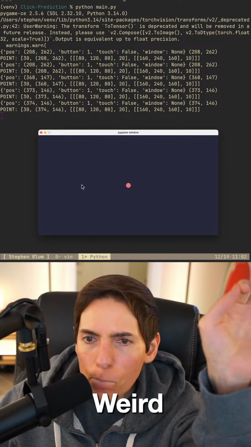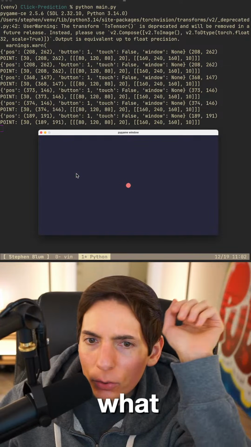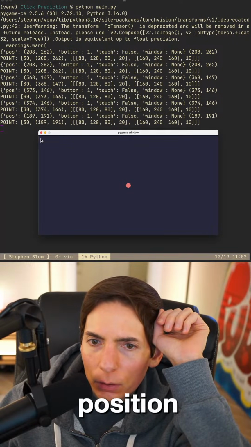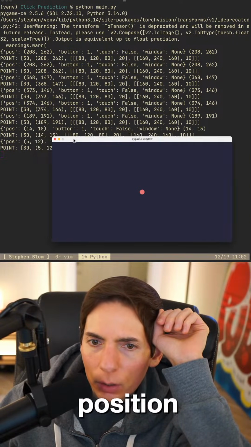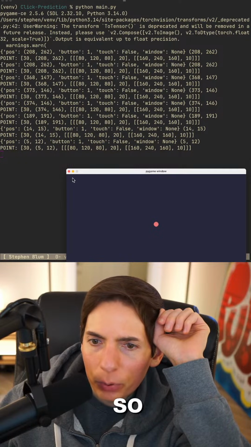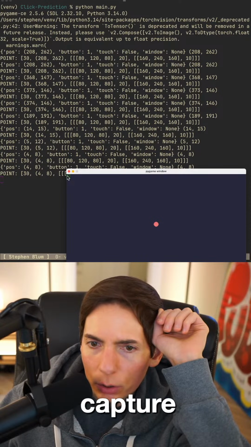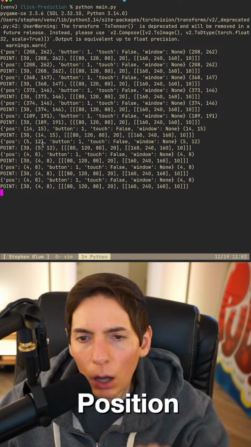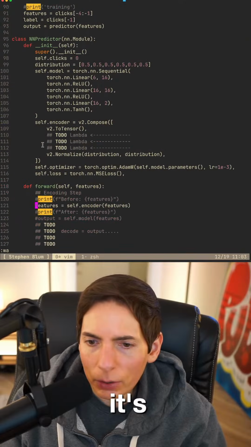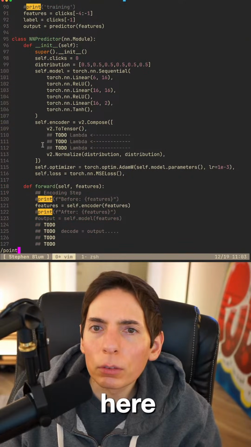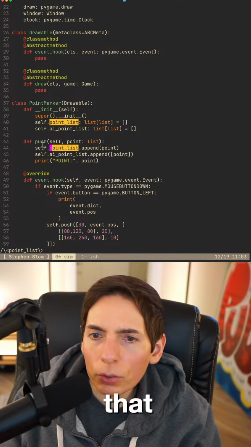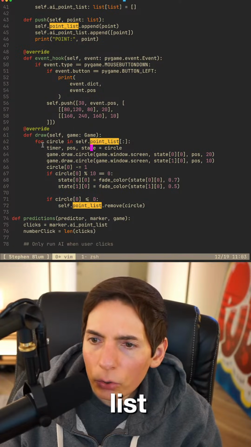All right, so point. Weird. That's what a point is. Position. What if we go up here? Position. Okay, so point dot position is what I'm looking at. I need to capture position. I do believe it's written here. Where is that? Point list. It's also available here.